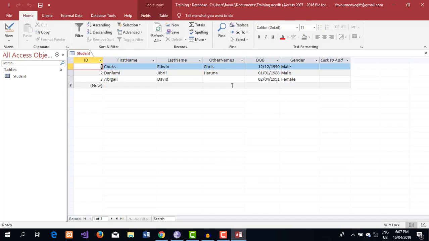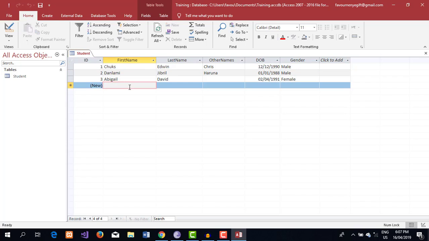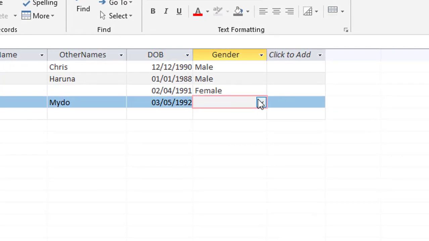Okay, I switch back my view. See what I mean. If we add a new record, say, Ibok, 80, Maido, let's say 0305, stroke 05, 1992. Now on the gender field, observe the combo box, the drop down option for me, and I could select either male or female. For now, female. I think that's fine. I save that.